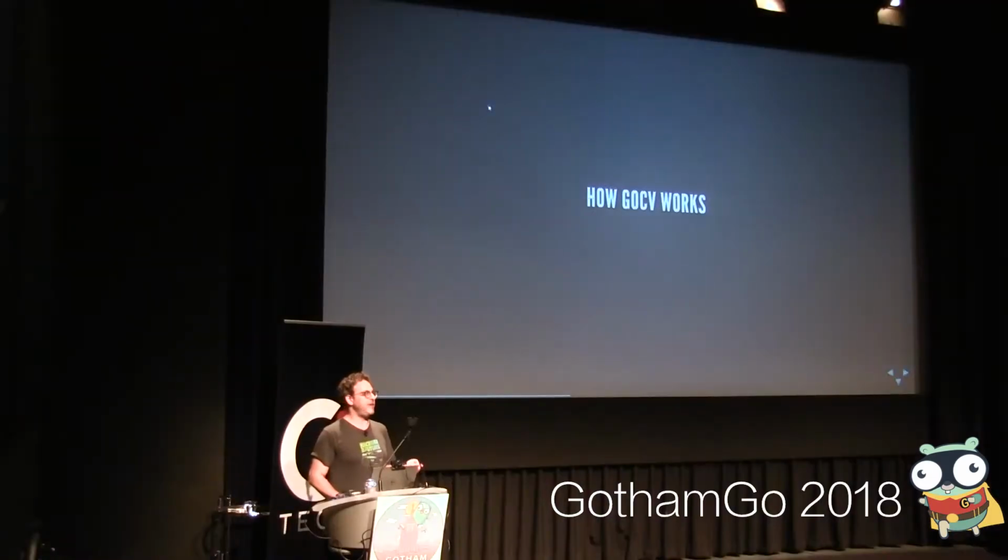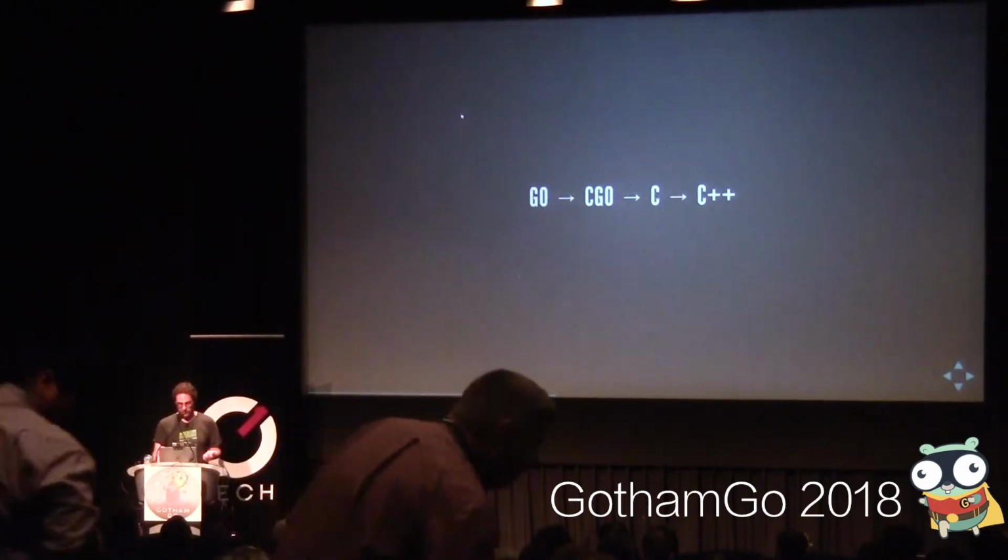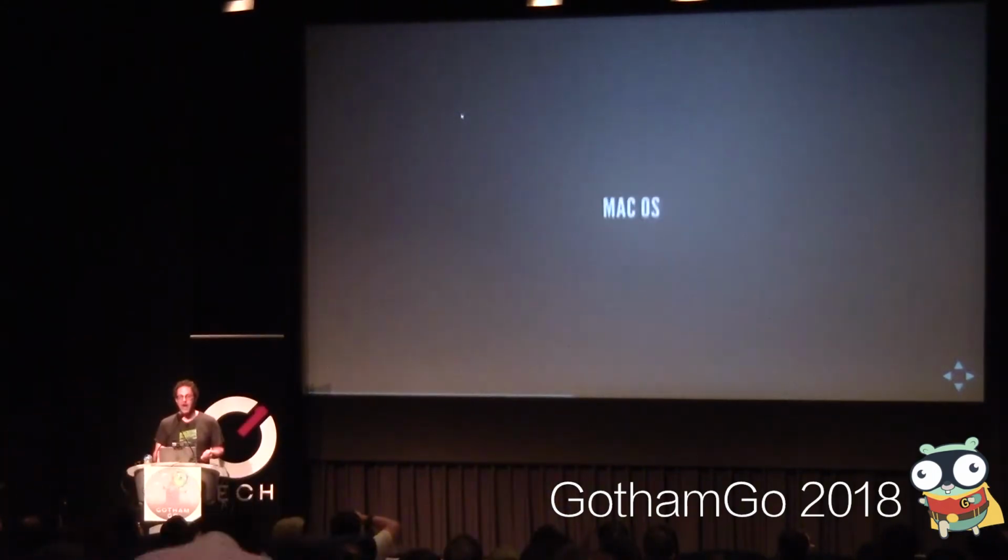So how GoCV actually works. GoCV is written in Go, and it calls CGo, which then calls some C wrappers that we wrote around the C++ classes that OpenCV is written in. That sounds kind of complicated. And you're right, it took quite a while to get it right. But it means that just from completely normal idiomatic Go, you can do all of these wonderful things on Linux, on Mac OS, and on Windows. Yes, I said Windows.